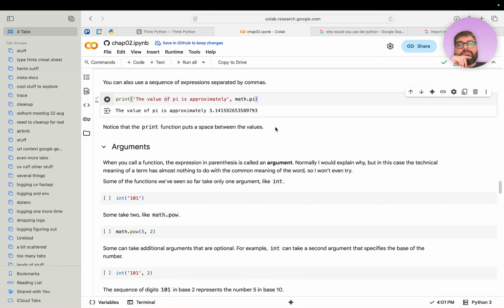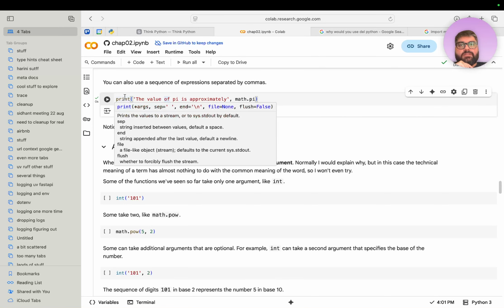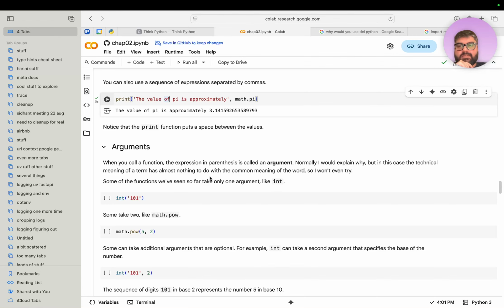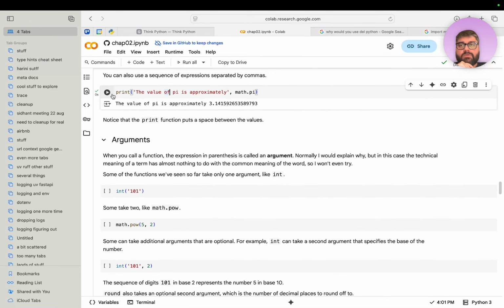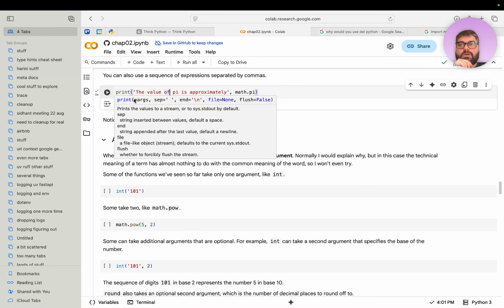So notice that the print function puts a space between the values. It's just showcasing what I just talked about, the different arguments that print can take. Hopefully they'll get into star args themselves, but whenever you see star args, that essentially means any number of positional arguments to a function. A positional argument is something you just need to give in the order that it's defined in the function.